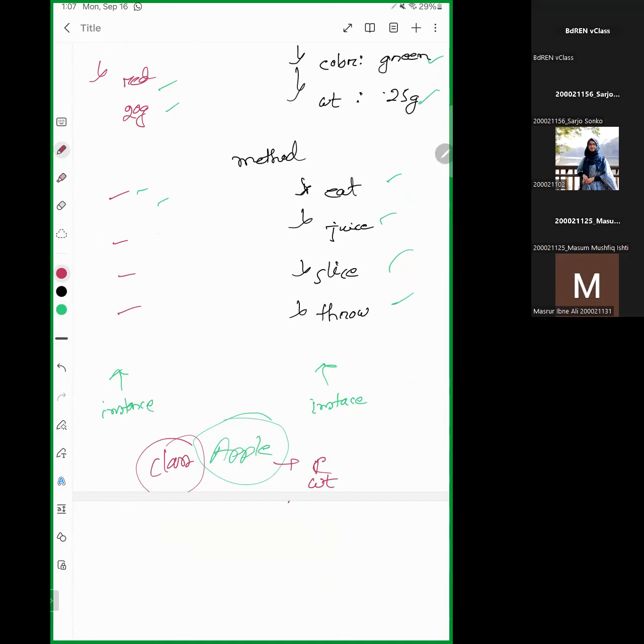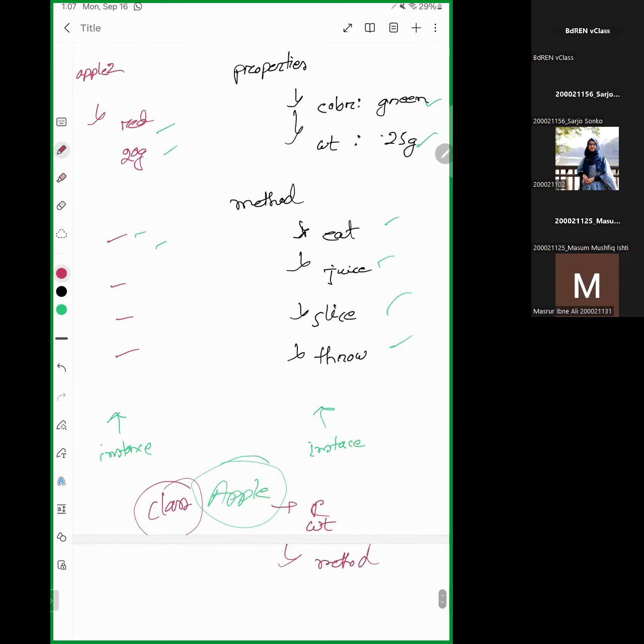So also this apple object will have these methods, and those methods can be applied on that object.